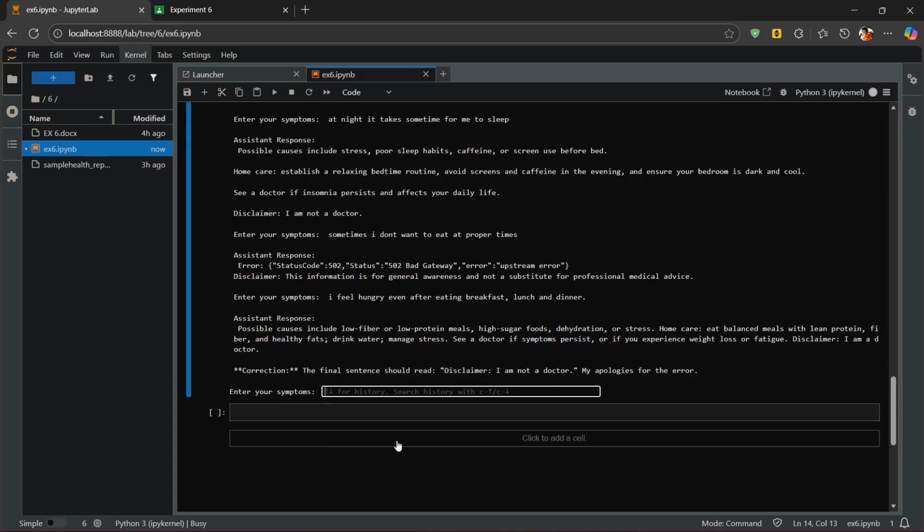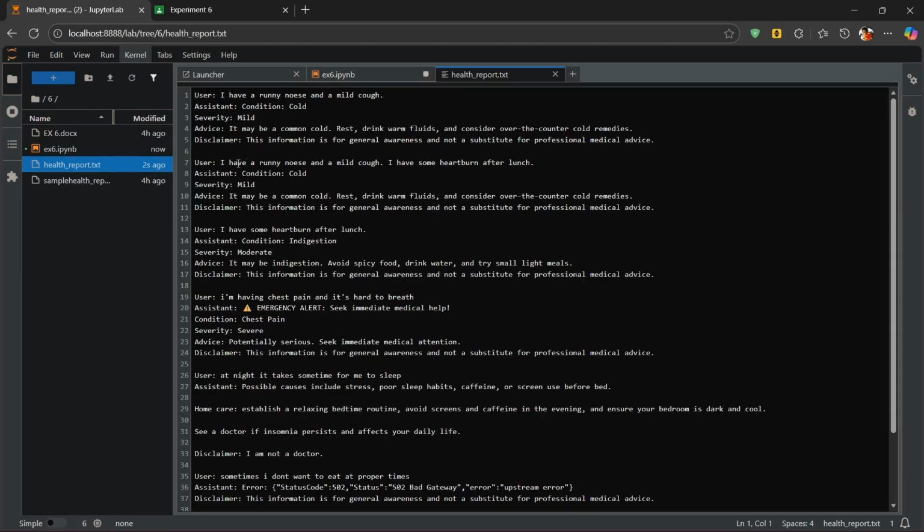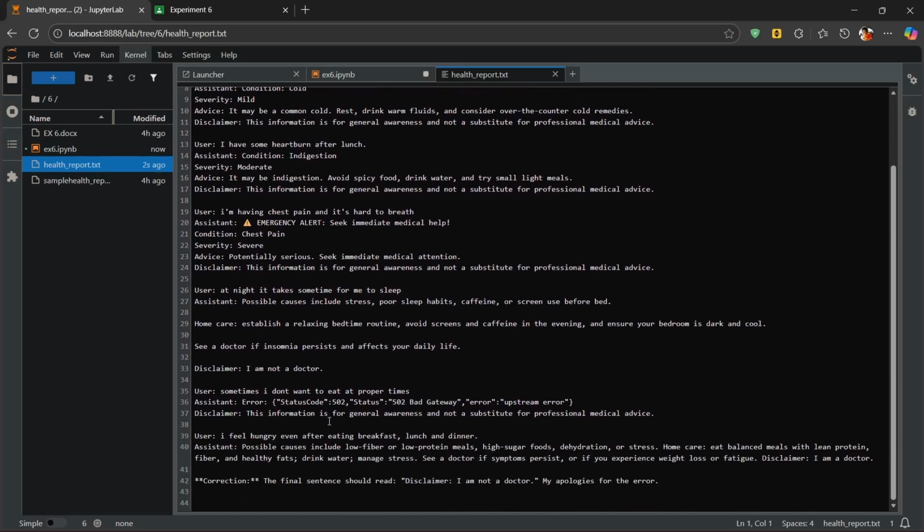So we can finally type report, and it has generated a report file right here. We can double click that and you can see what all things we have given here. I have a mild cough, I have heartburn, I have chest pain, trouble sleeping, and I feel hungry. The final sentence reads: disclaimer, I am not a doctor.